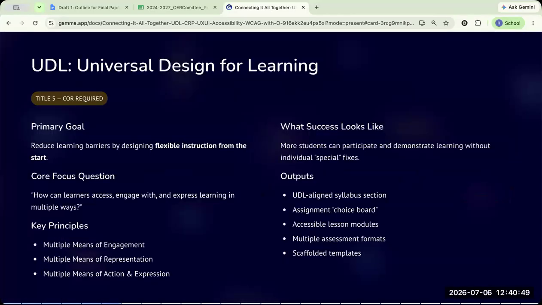So UDL, this is now a Title V core requirement. The primary goal is to reduce learning barriers by designing flexible instruction from the start. Ask the question, how can learners access, engage with, and express learning in multiple ways?